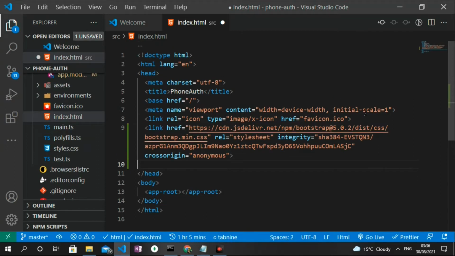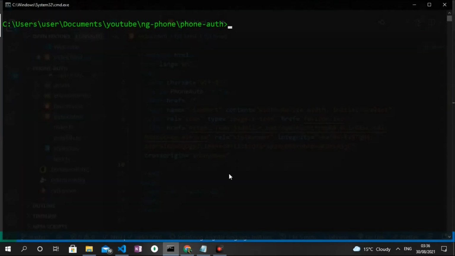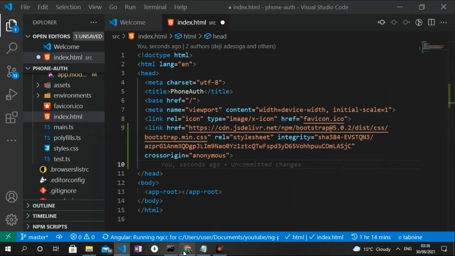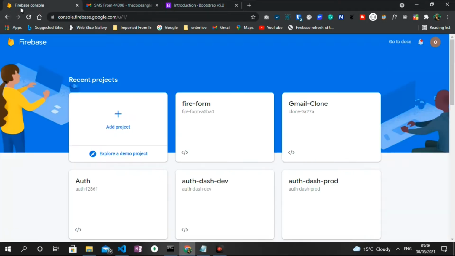So next thing we need to do is to install Firebase as well as Angular Fire. So let me run npm install firebase as well as @angular/fire. Then I press enter. While this is being installed, I head straight to the Firebase console.